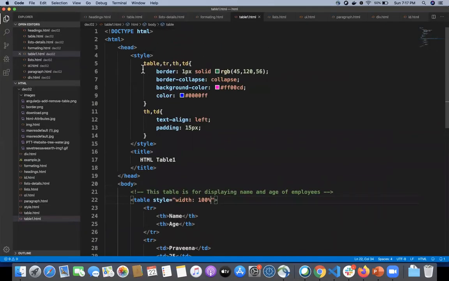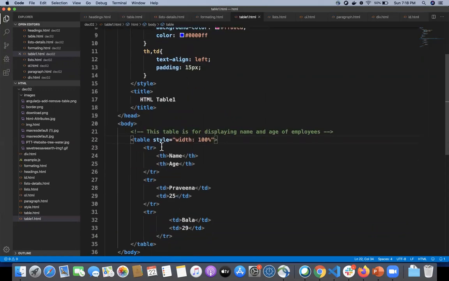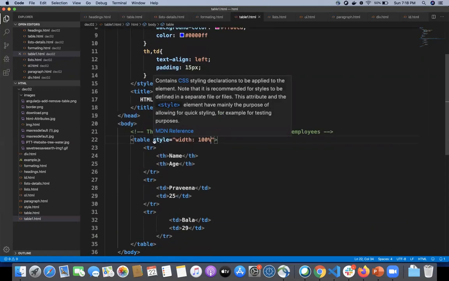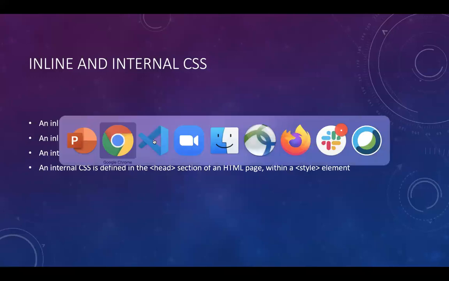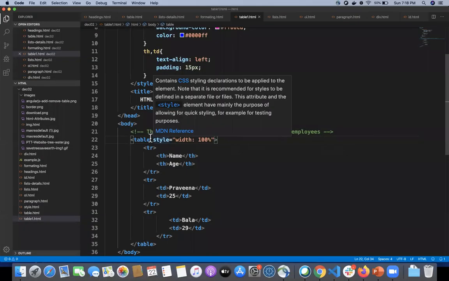If we use any CSS using the style tag in the heading, that is internal CSS, and if we use the style attribute, that is inline CSS. You can use both ways, but what are the use cases? Inline means if you want to give a particular style to a particular element in a web page.